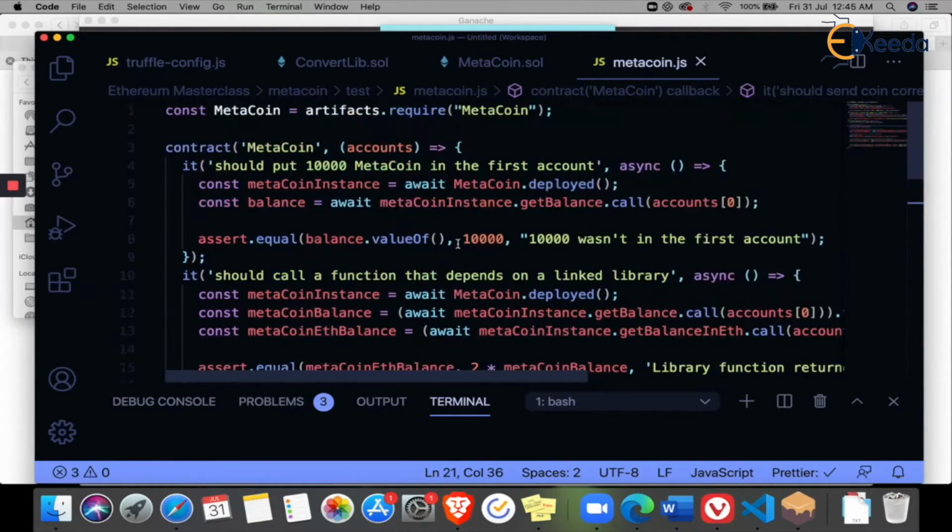Now let me take you through the cases. First thing it says: should put 10,000 MetaCoin in the first account. So first I have to get the deployed contract. So MetaCoin.deployed. This deployed is going to take the instance that has already been deployed. It uses the development network and everything, right? MetaCoin.deployed, I'll take the instance. Now after I get the instance of MetaCoin that has been deployed, I'll be able to call all the functions in that, right?